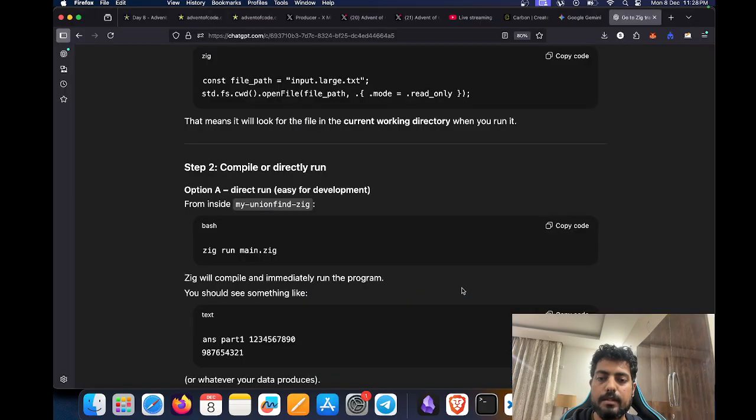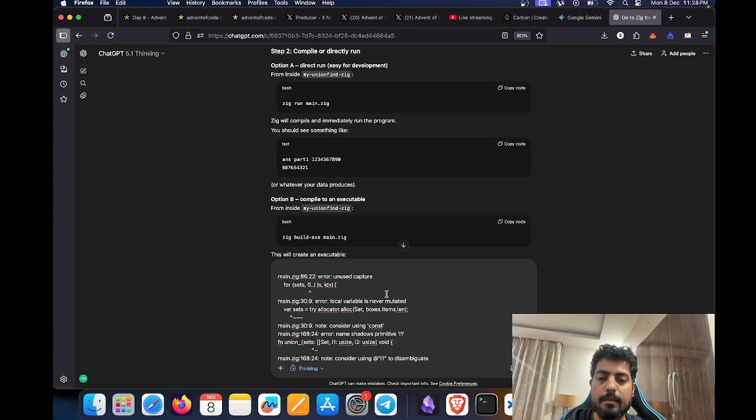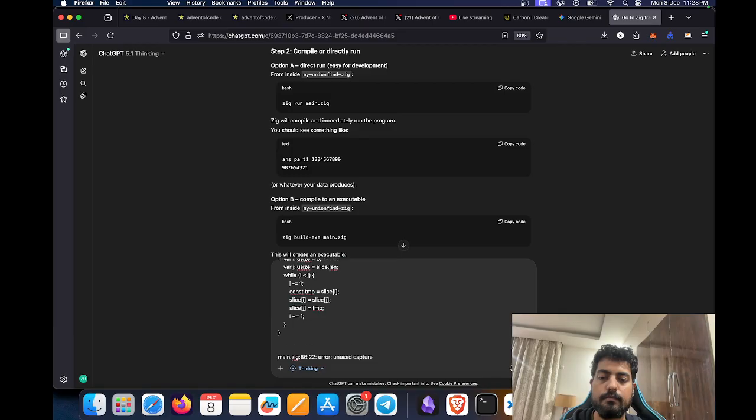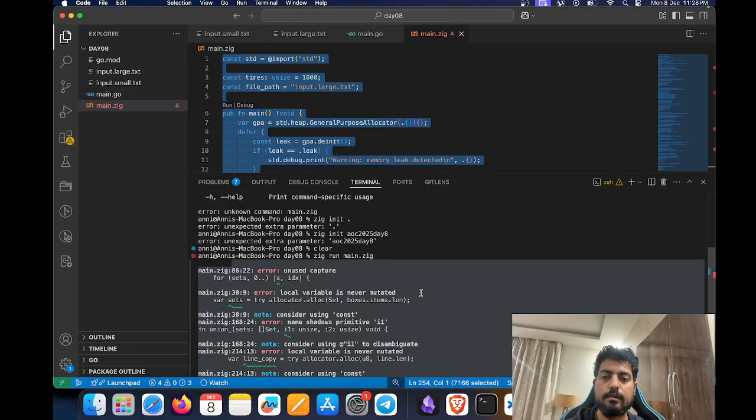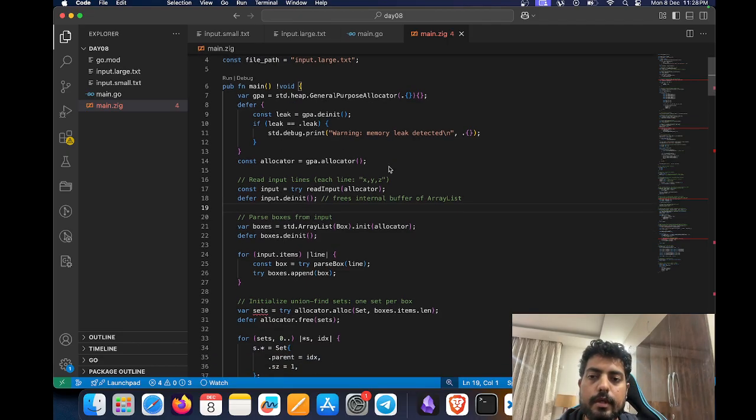So I'll copy this, and at the same time modify it to this, and this is the error. So there are some issues here and we'll try to fix it. While that is being done, I'll also look at the code here.